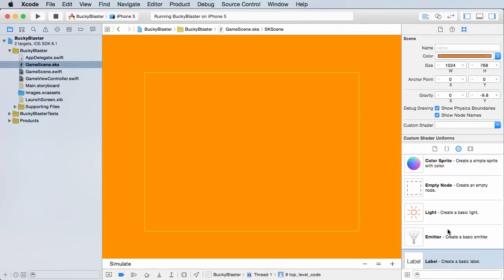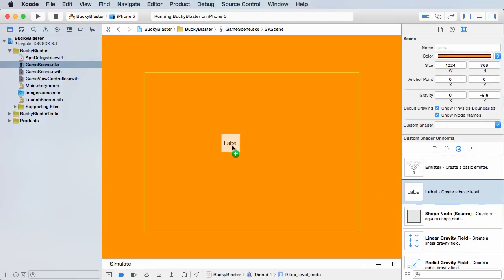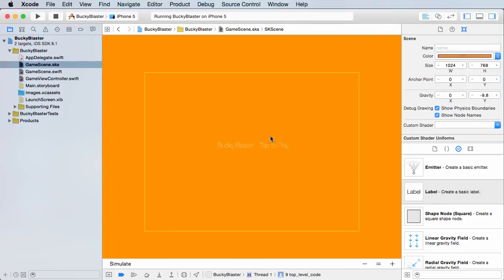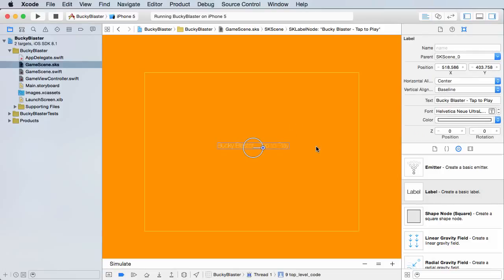So I'm just going to take a label right here, drag it out, stick it in the middle. And for the text, I'll just say like a Bucky Blaster, and I'll say tap to play. So cap those. Tap to, and hit enter. Alright, so that is the hardest text to read in the world. So the first thing I want to do is change the color to black.